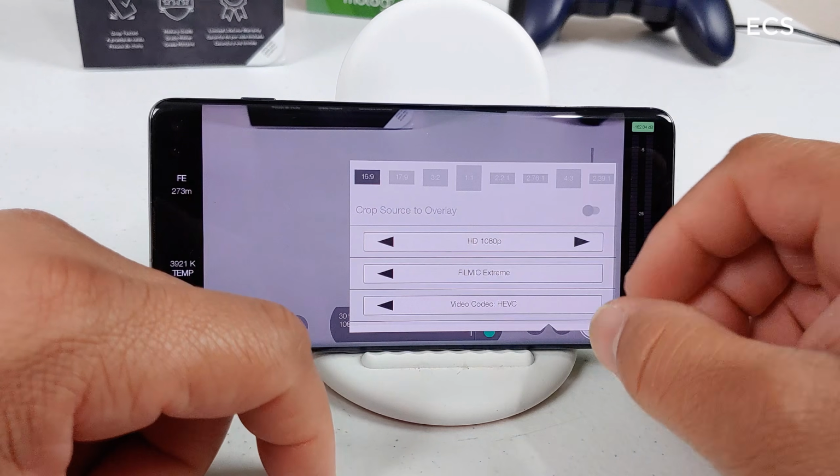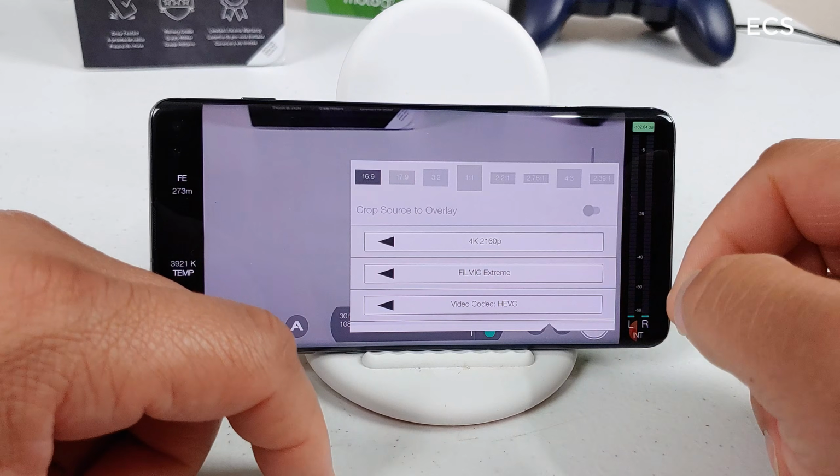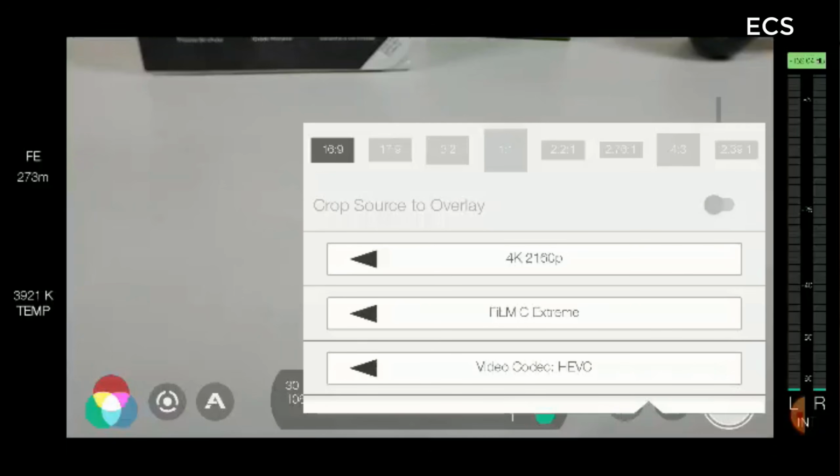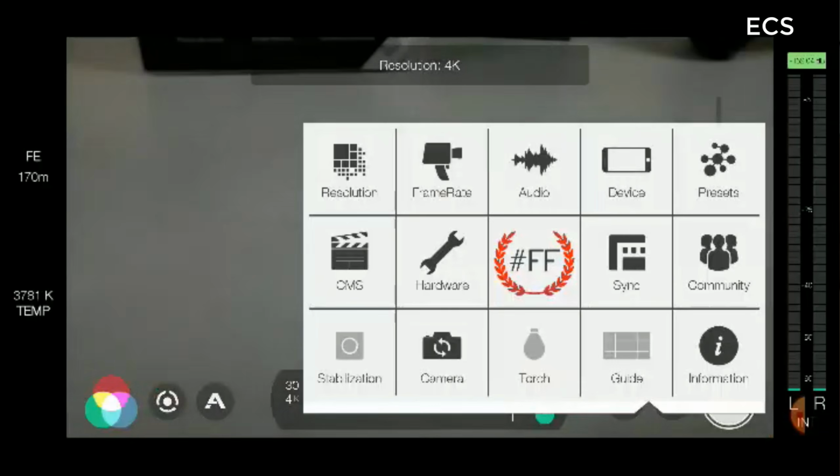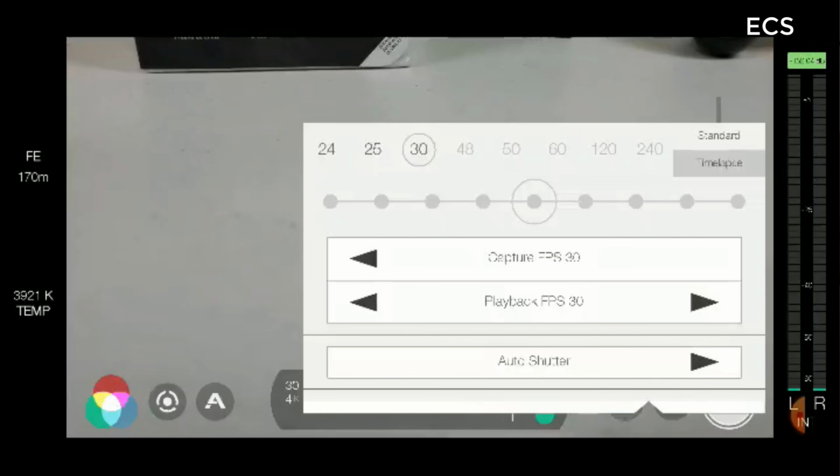But if you go back to the resolution and you go all the way back to 4K, right, then you run into a different issue when it comes down to frame rates, and it does not give you no access to 60 or 120 and 240 frames per second at a 4K resolution.